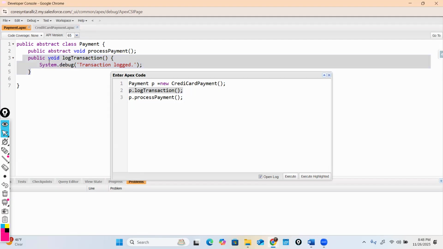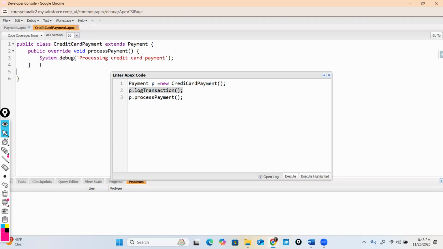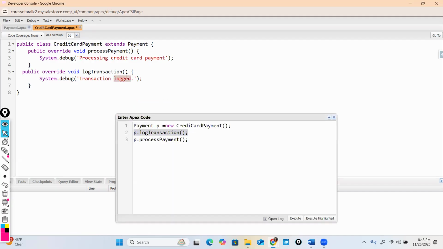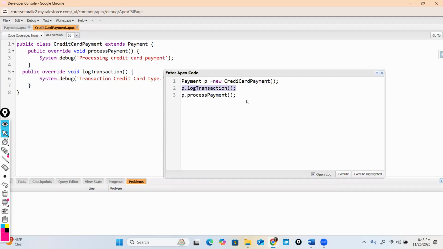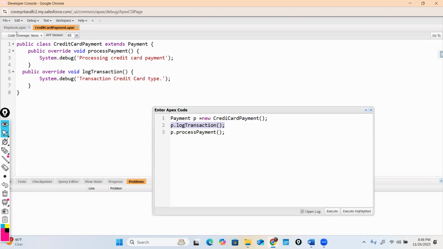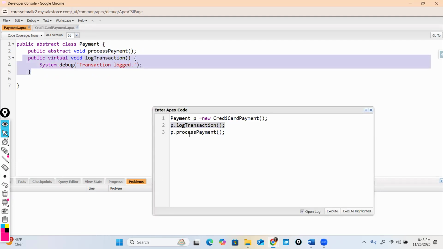If I would have done something like this, now what's going to be the output? You removed it from the payment, right? No, I didn't remove it from the payment. Okay.